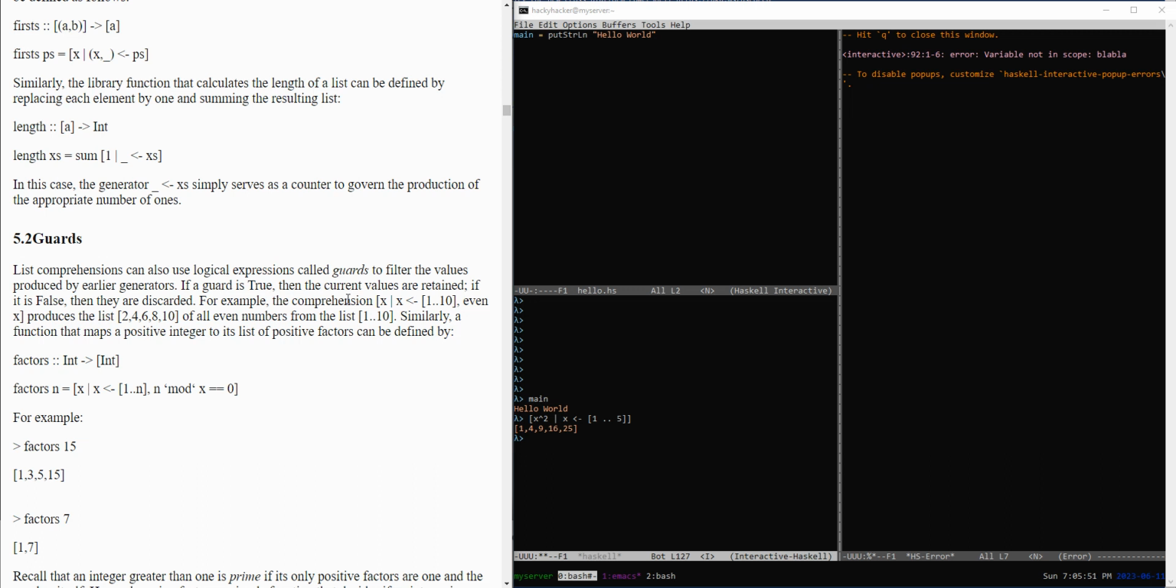Similarly, a function that maps a positive integer to its list of positive factors can be defined as follows. factors is a function from Int to a list of Ints. factors n is the list x, where x is drawn from 1 up to n, and n mod x is 0. For example, factors of 15 is 1, 3, 5, 15. factors 7 is 1, 7.